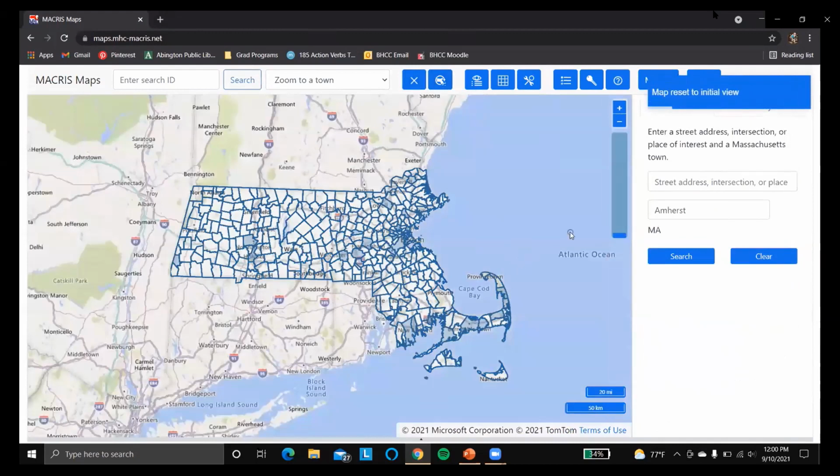Okay, so we will restart back at the original view, and then we'll dive into a few more items that we find to be helpful. So one thing I like to call attention to is that we have a lot of data in MACRIS and in the MACRIS database. And what MACRIS Maps does is it helps folks to visualize that data.